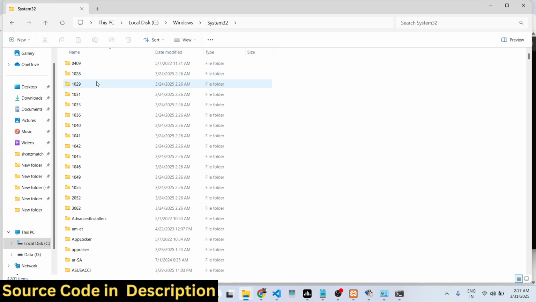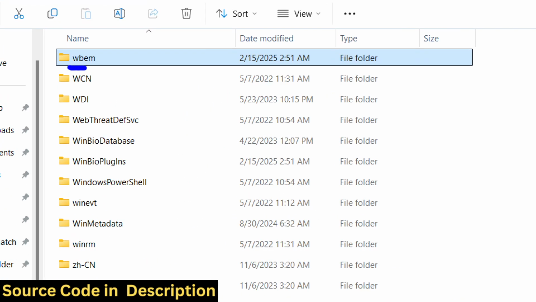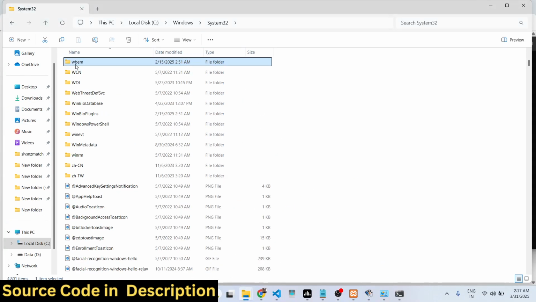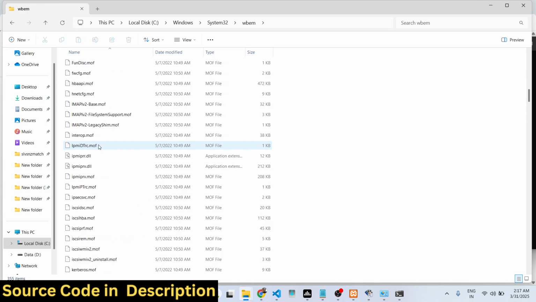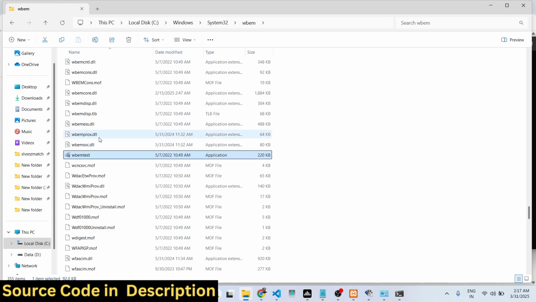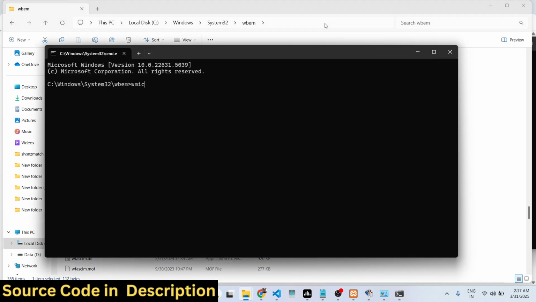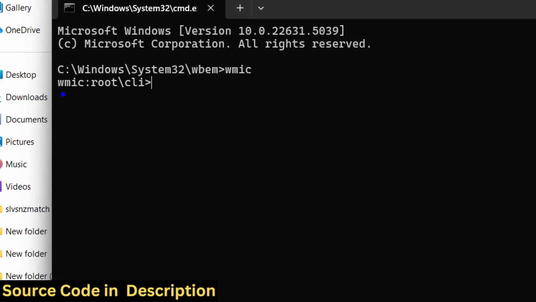Inside System32 you will find this folder, WBEM. Inside this folder you will find your wmic executable. If you try to open the command line here and type the same command, you will see that the command will be successful. You will be able to execute the wmic command.